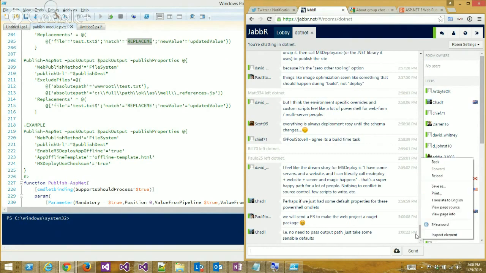Okay, everything is always deployment rosy until schema changes. Yeah, schema changes obviously cause issues. If you mean database schema, then we haven't talked about Entity Framework migrations, and we haven't implemented that support yet, but that'll definitely be coming.